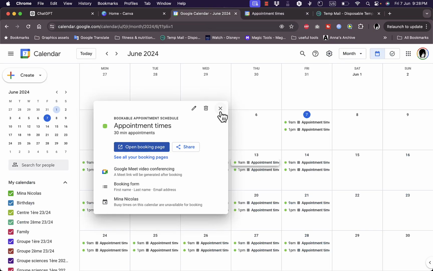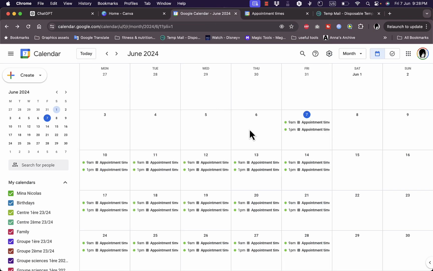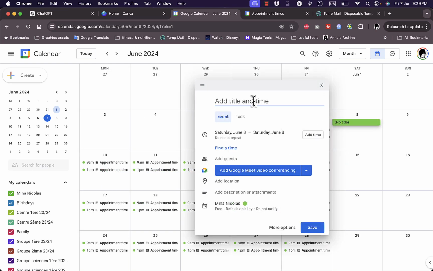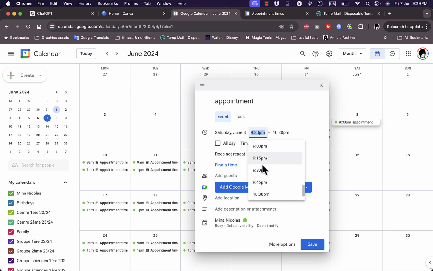However, if you don't have this set up ready, just go to any day of the week and just select add an event. Let's say appointment. Okay, and add time here. Let's add a time. It's at 9:30 p.m. to 10:30.